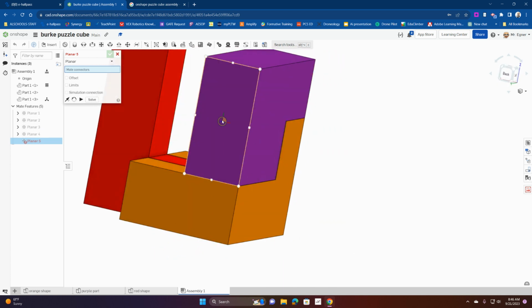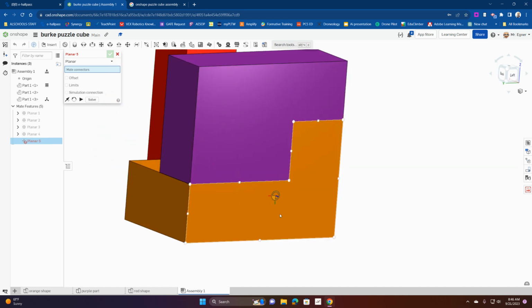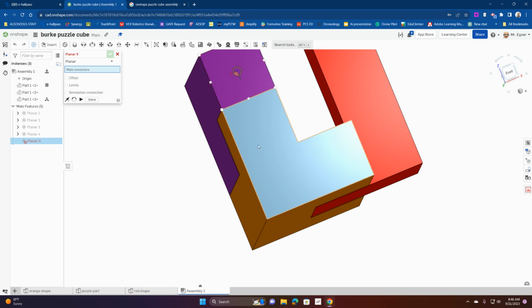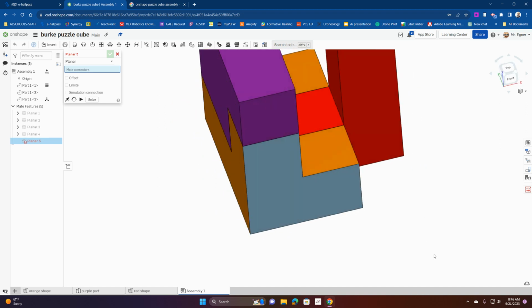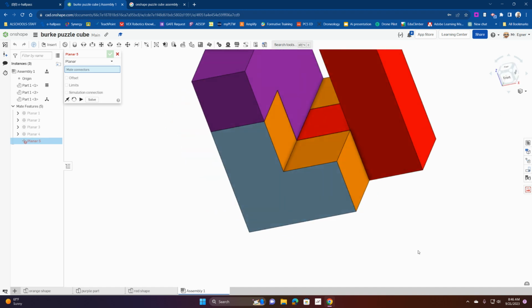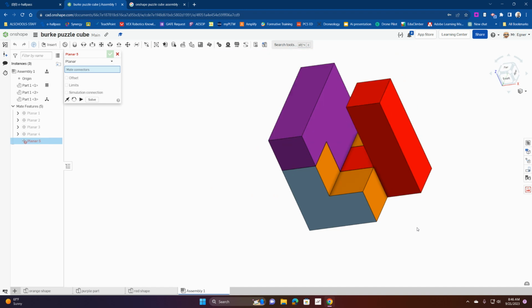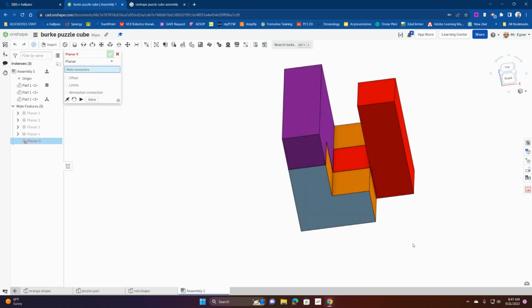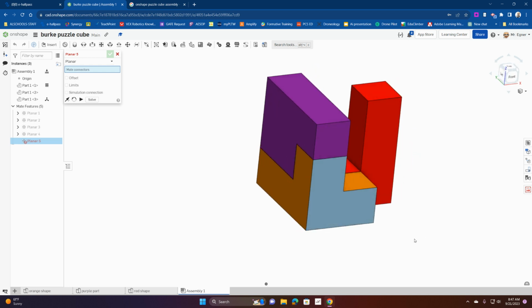So what you're trying to do is just mating. I'm mating this face to match this face, this face to match this face, this face to match this face, right? That's how you get those to go together. And you're going to continue to put these assemblies together so that you have your puzzle cube assembled with your 5 pieces. So your 5 pieces should go in for your puzzle cube.